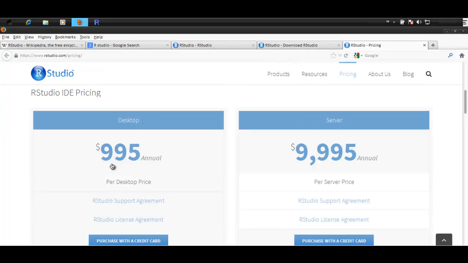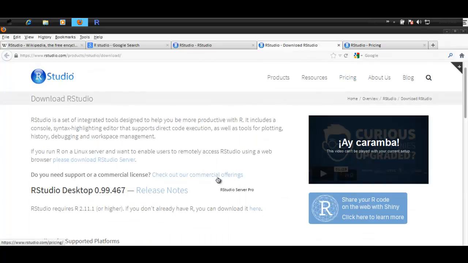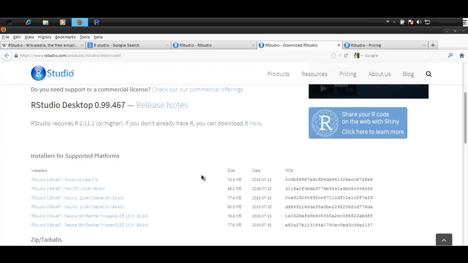For the commercial desktop license you have to pay $995 and for server it is approximately $9,995 per annum, in both cases for the professional versions. We are now downloading the free open source community edition. So the stable build is 0.99 and it's basically for Windows 7 and 8. You can also have 10.6 Mac OS RStudio IDE plus Ubuntu IDE. So according to your platform you can install RStudio.